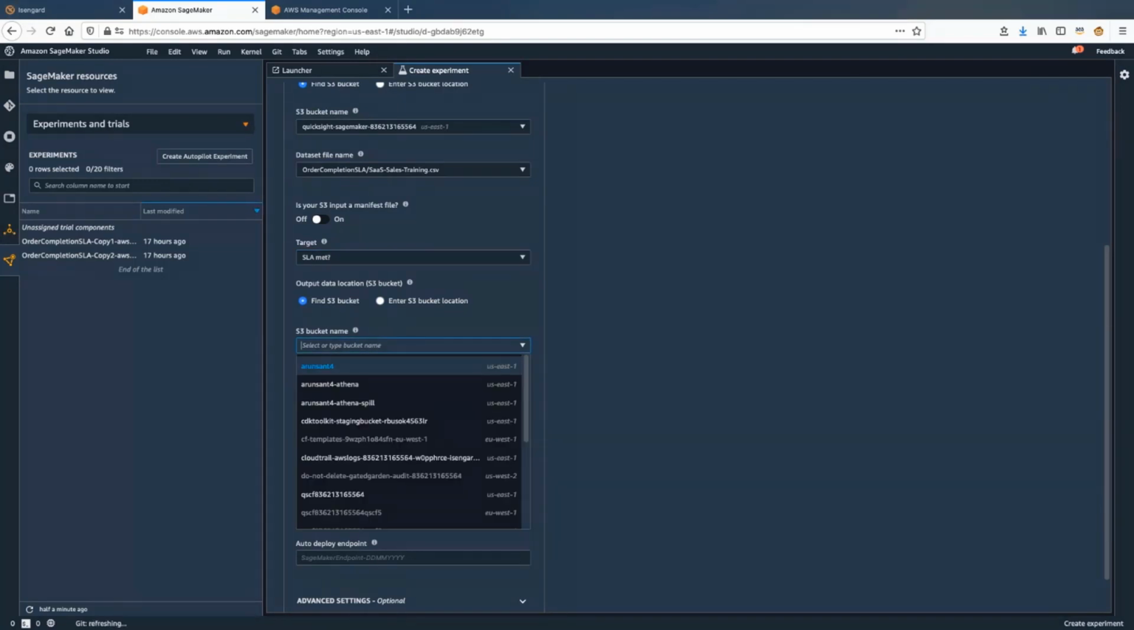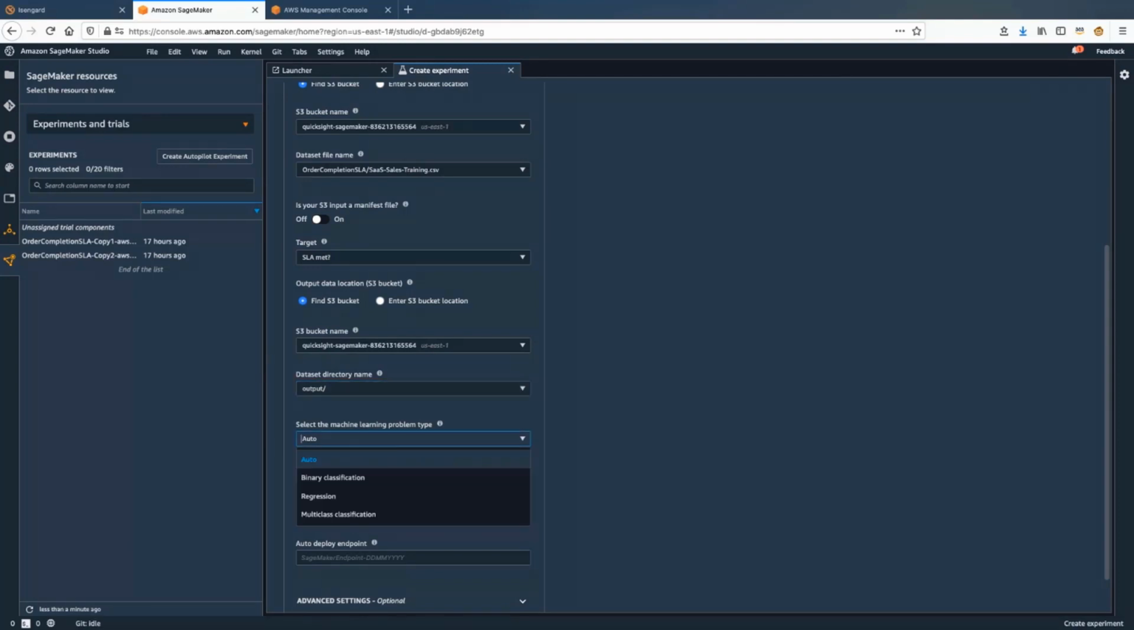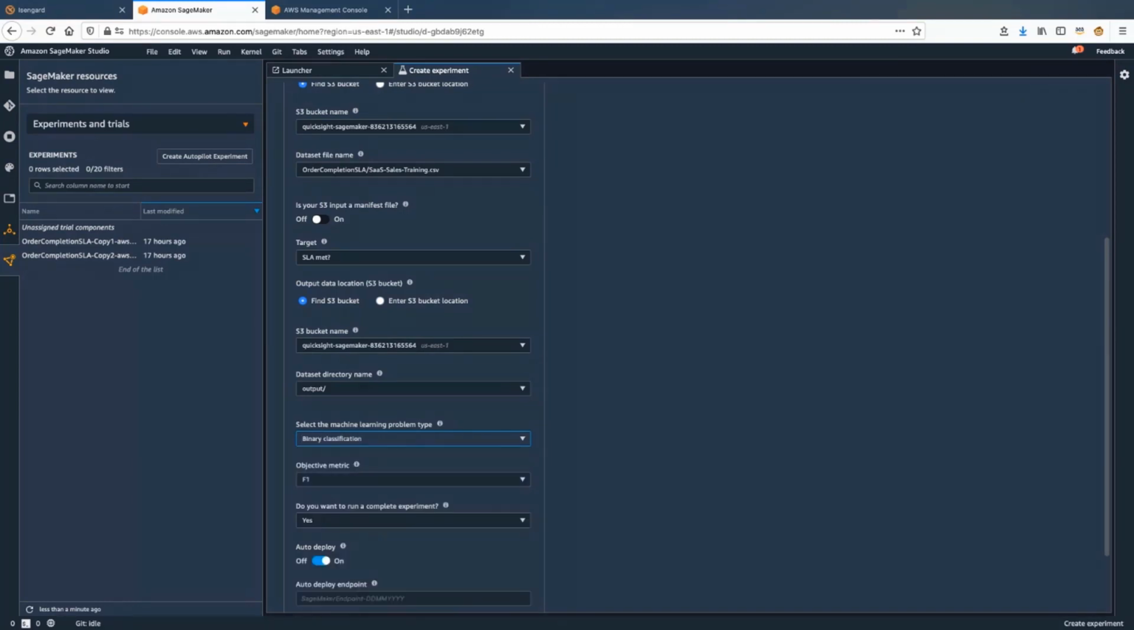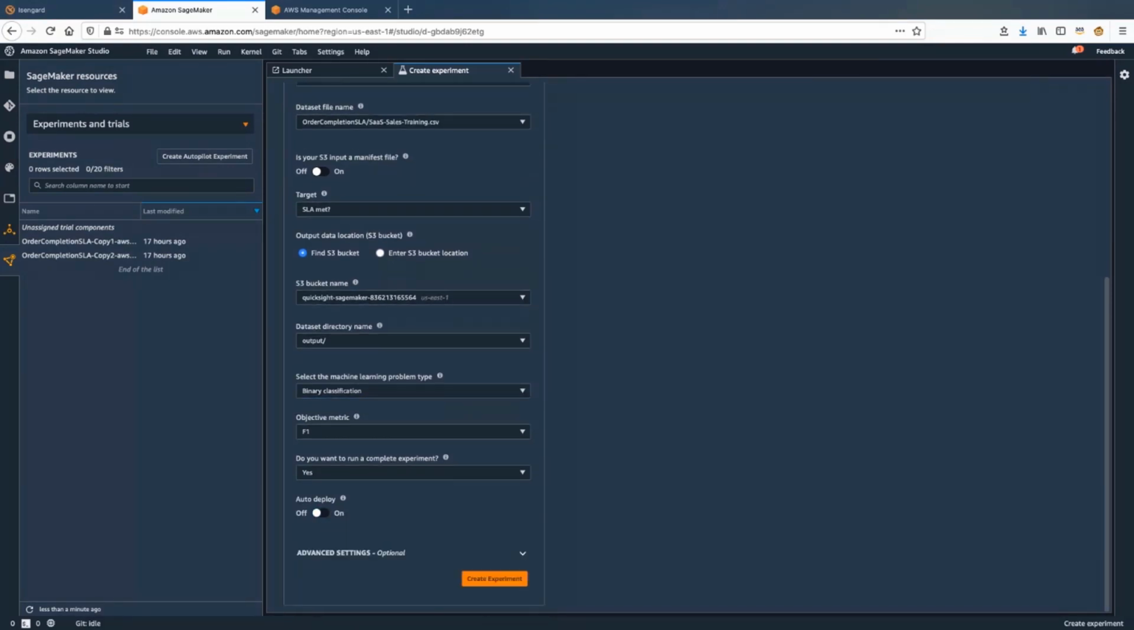And we also got to give it an output location where it can create interim files, models, and all that. So I have created an output folder within the same bucket. The machine learning problem type, if we do not know this, we could leave it at auto. But in my case, I know it's a yes or no value that I'm trying to get the model to learn to predict. So I'm going to select binary classification as the type. I do not want this automatically deploying the model, so I'll turn that off and choose to create this experiment.